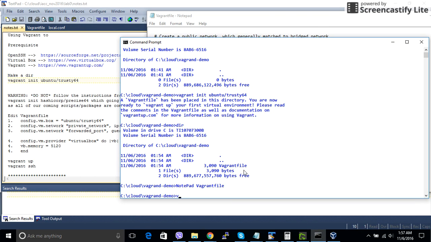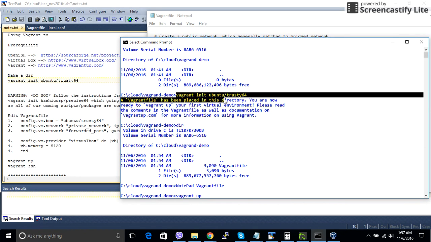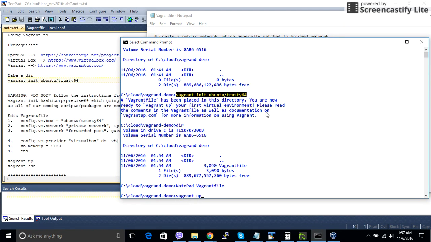Another point to mention is that when you issue the vagrant command for the first time on your system, it will download this Ubuntu box from the Vagrant website. So it might take some time. Since I already have downloaded this box, it did not take a lot of time on my system. Once we are through this, we just issue the command vagrant up.